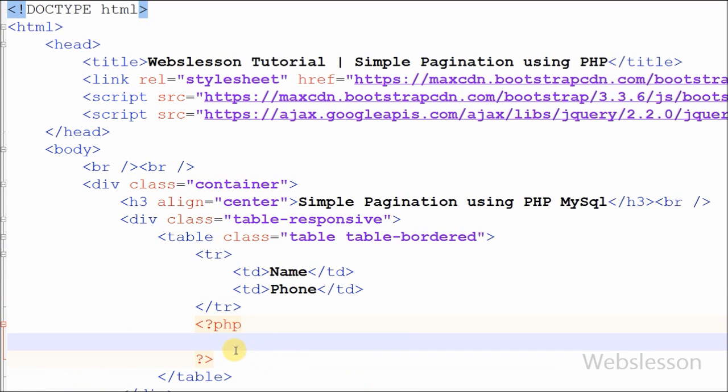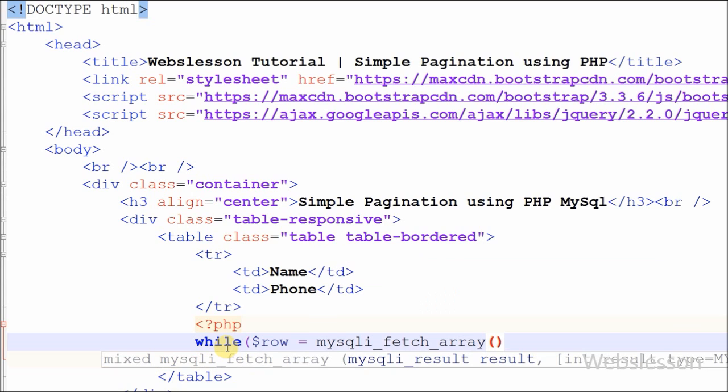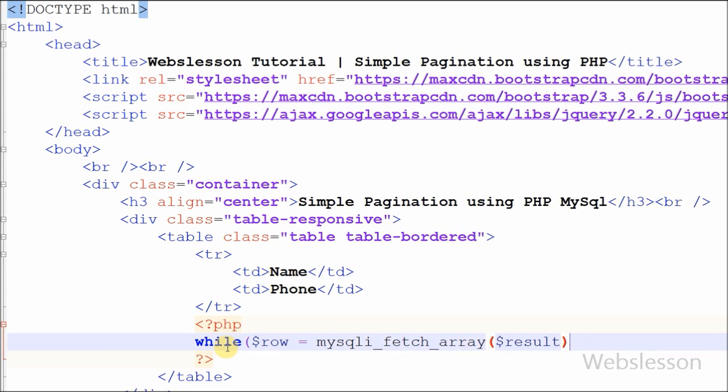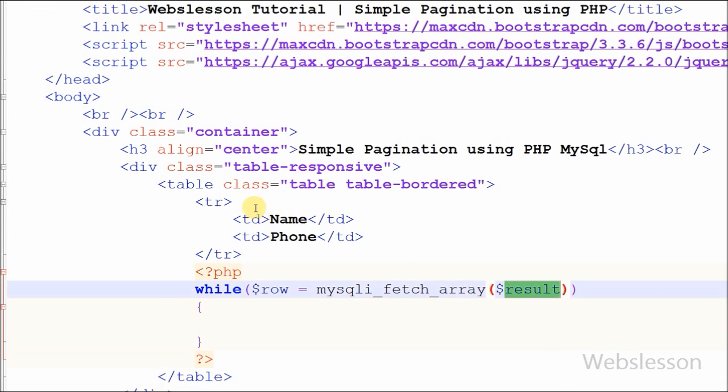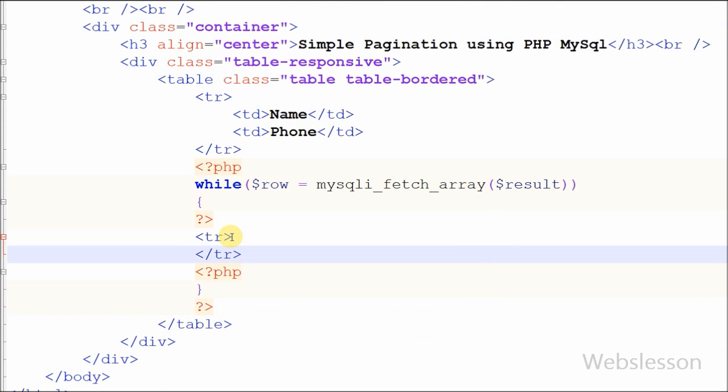Now friends, I have used a while loop for fetching all data from the database. In the while loop I have written $row variable equal to the MySql fetch array function with parameter the MySql query result which I have stored into the result variable. This function will convert the MySql query result into an associative array and store it into the row variable.